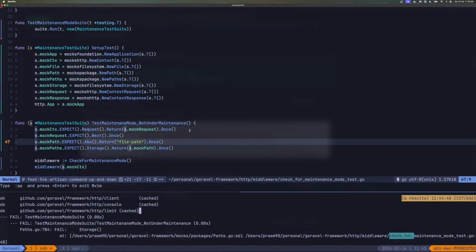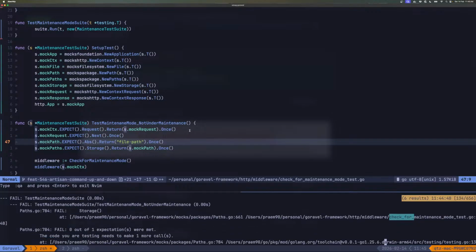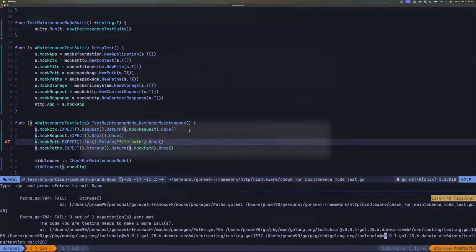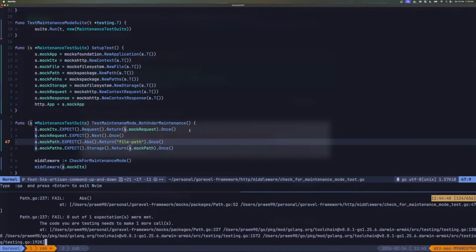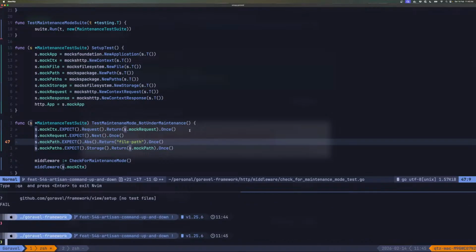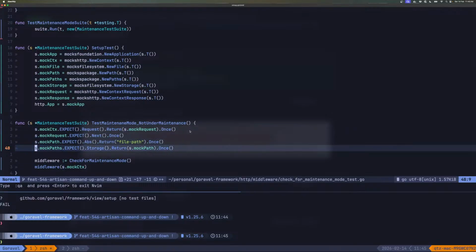This was not getting called. Storage. Somehow it went through. The test failed because the mock doesn't work in this case. I need to mock somehow.